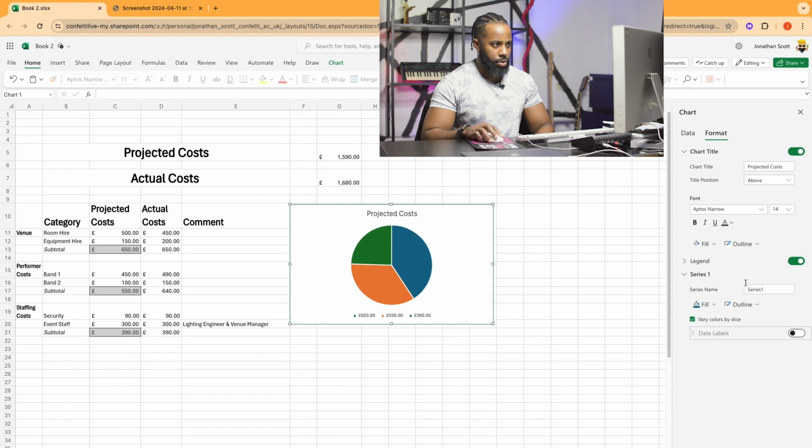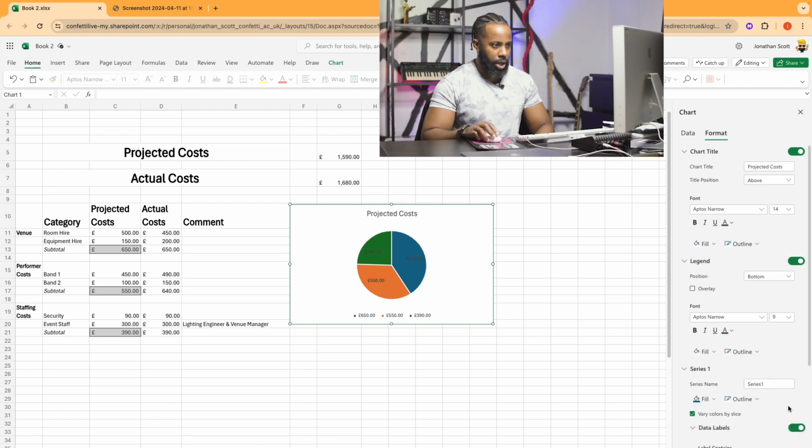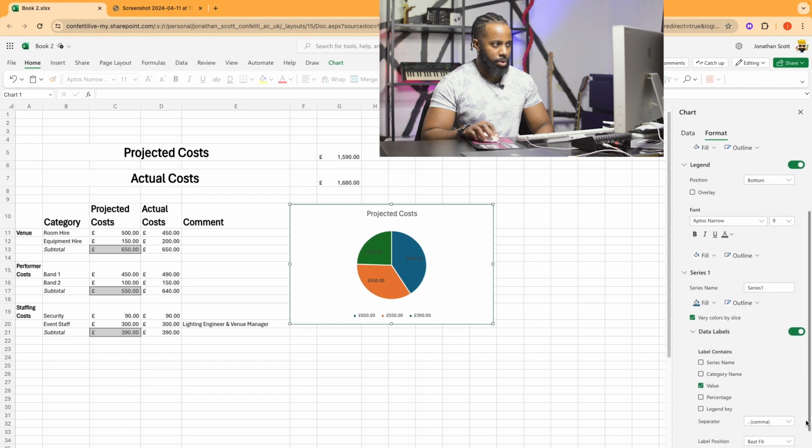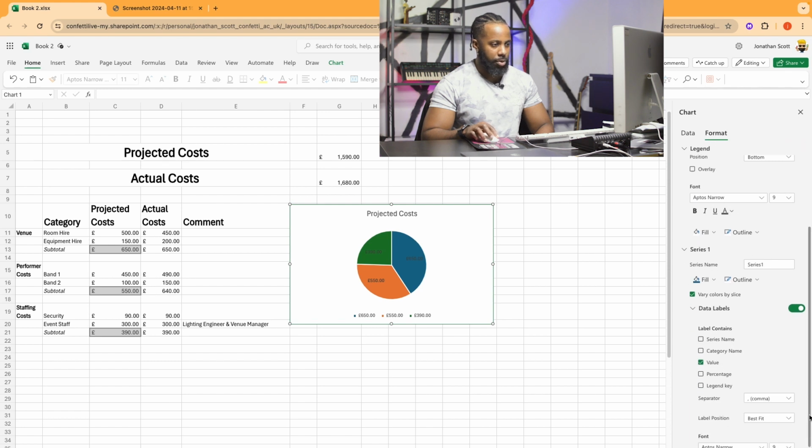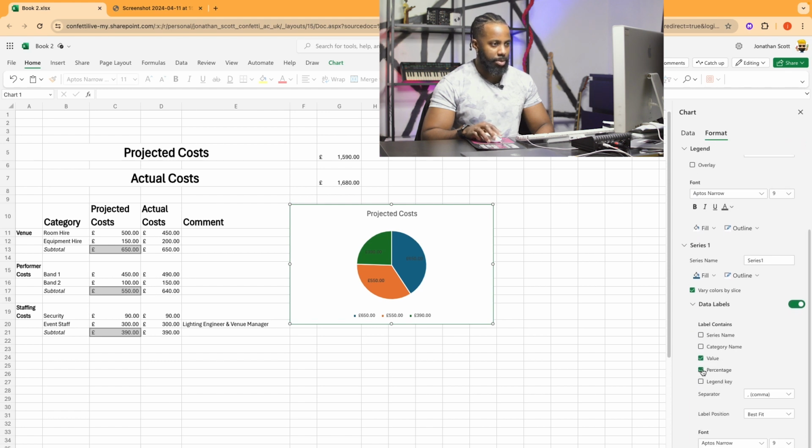Now I'm going to go down to my, forget legend, I'm going to go into my series 1, and I want to show the data labels. Now here, which is what I want it to spit out, my percentage and the value, I'll have that. However, I want it to sit on the outside of my pie chart, so I can see here the percentage of where some of my costs are being spent.